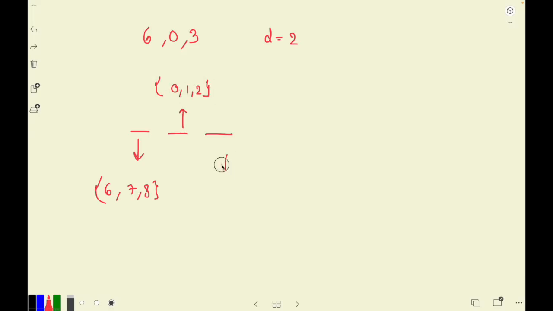In the first test case, you are given 6, 0, and 3. If d is given to you as 2, then these are 3 positions you want to fill. The first position can be filled with any number from 6 to 6 plus 2, that's 8. So you can fill it with 6, 7, or 8. Similarly, the second number can be filled with 0, 1, or 2. And the third number can be filled with 3, 4, or 5.